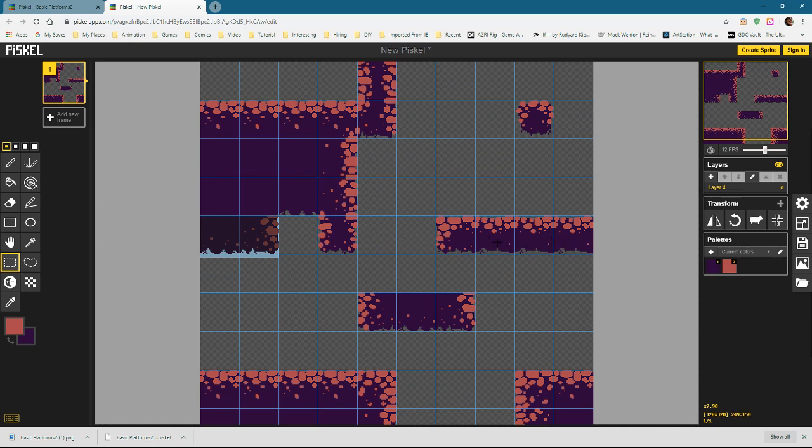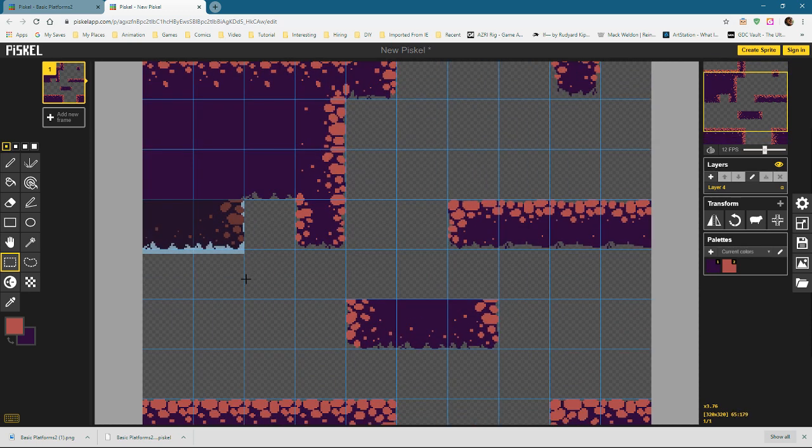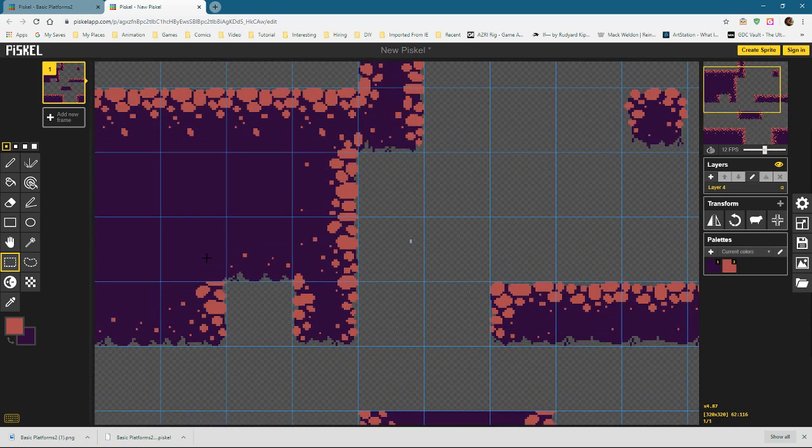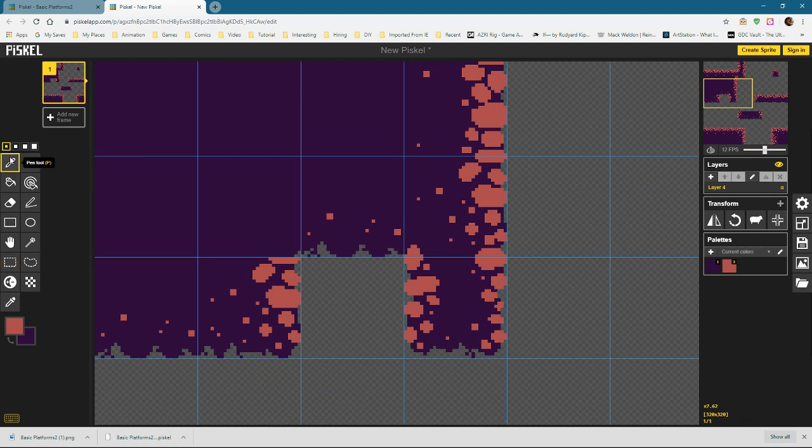And I could probably do it on the bottoms of these single ones as well. That means that that one now can be replaced with this middle block. Right there. It helped a little bit, you know. But now we do still have to change this one.